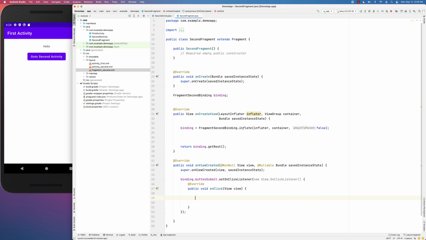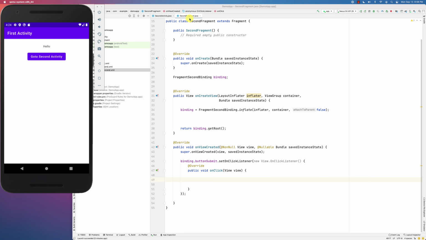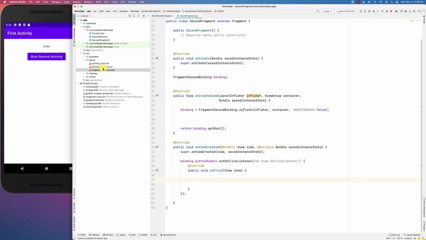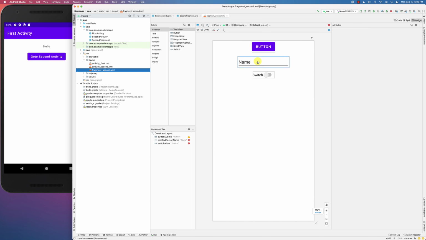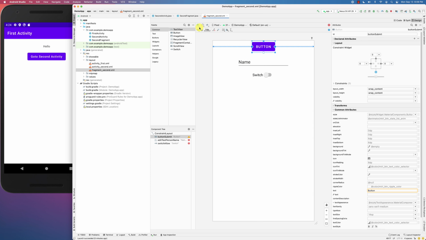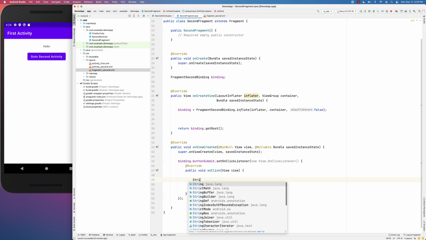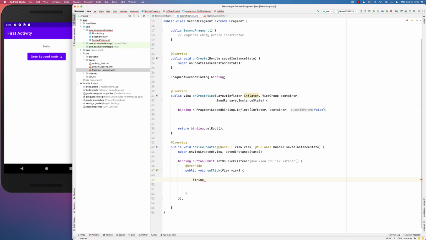Now if you want, for example, when you click on the button to retrieve whatever the user has typed, let's say if we go back to the fragment, whatever the user has typed, I want, for example, to make it the text of the button. Let's do that. So basically when the user clicks, I'll go retrieve a string, which is whatever they typed, equals, for example, binding dot, and it's the edit text dot get text to string, right?